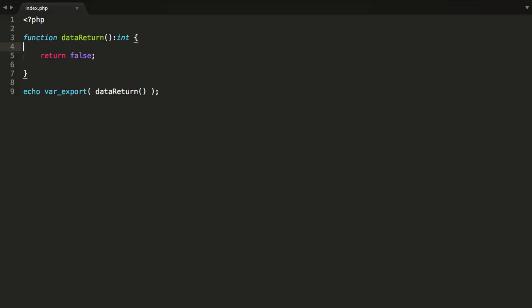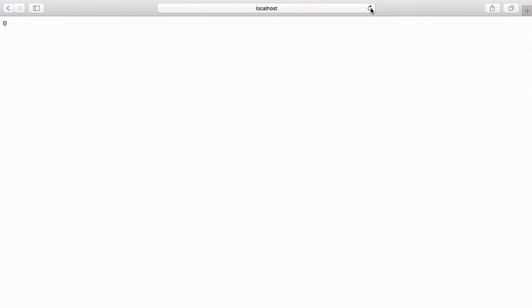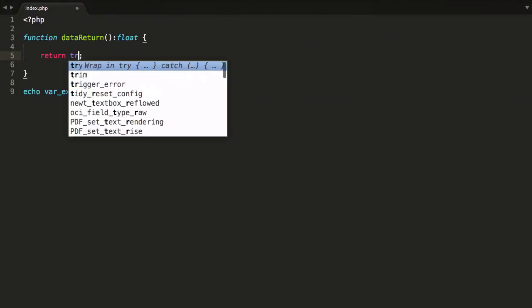Now, we also have the other numerical data type, which is float. Now, float will allow us to, again, polymorph, let's say, the Boolean values such as false. So if I hit refresh now, you'll notice that false returns 0.0, whereas an integer just returned 0. And also true will be 1.0.